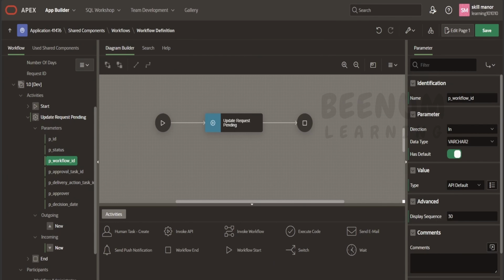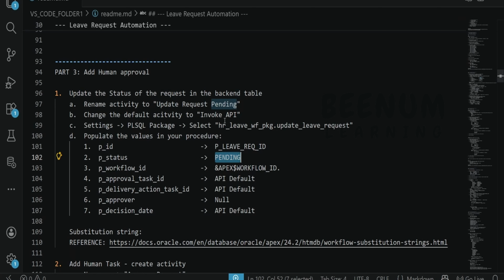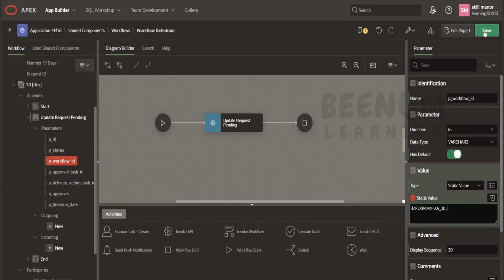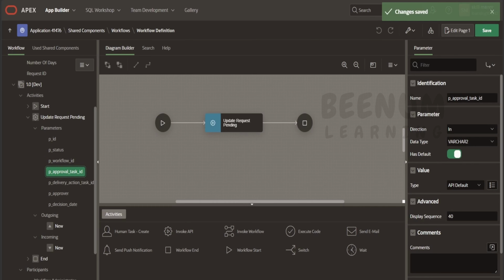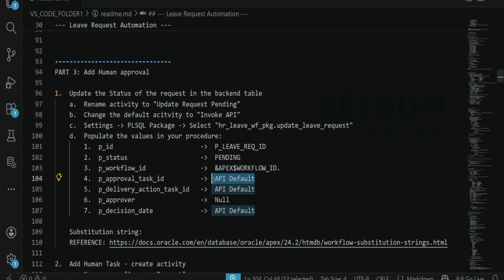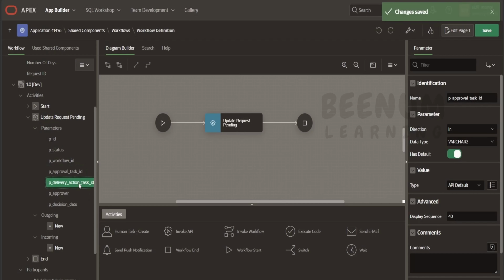Coming to the workflow ID, we can provide that by using this substitution string. I will go to the workflow ID and go for the static value and the workflow ID. Click on save. Coming to the approval task ID, I'm going to keep this as API default. If you want to add the task ID, that will be visible in the next task when the approver is going to approve.